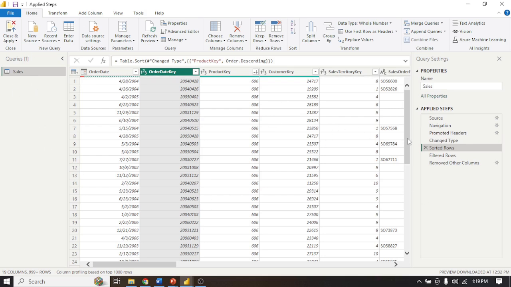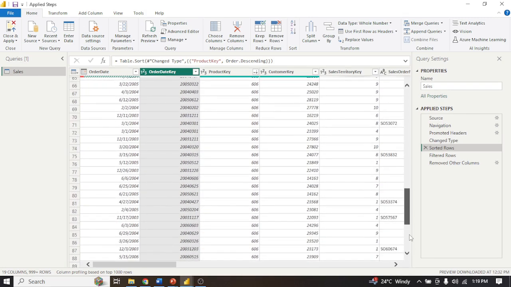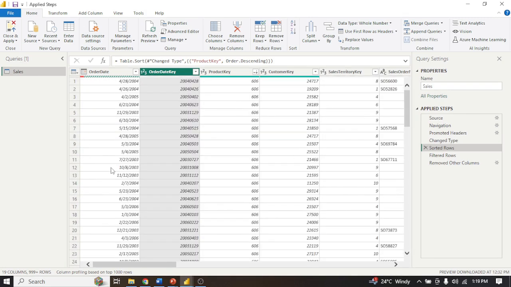So after having reordered our steps and we know the data is okay, we can click under the home tab. We can click close and apply command so that the data will be loaded into Power BI desktop for doing the visuals and maybe other analysis. So let's just click here, close and apply.